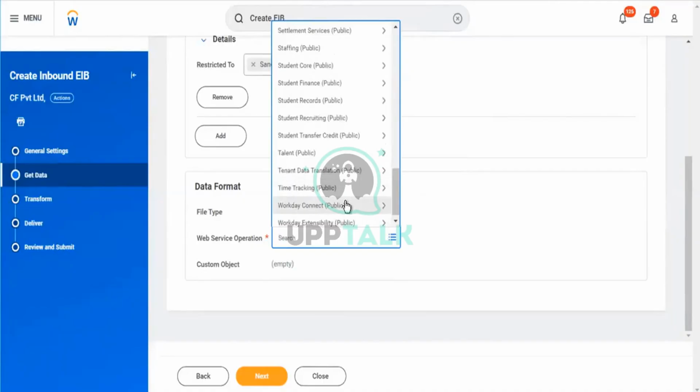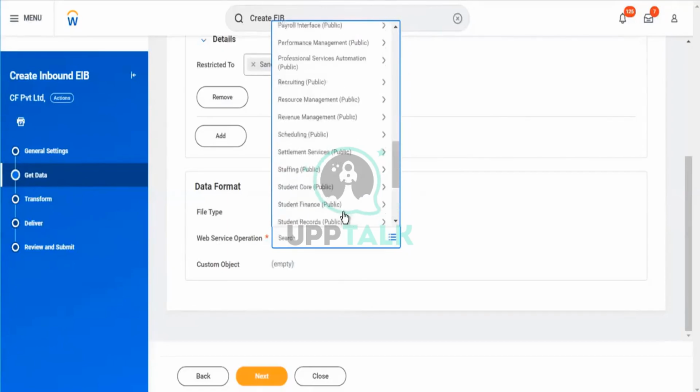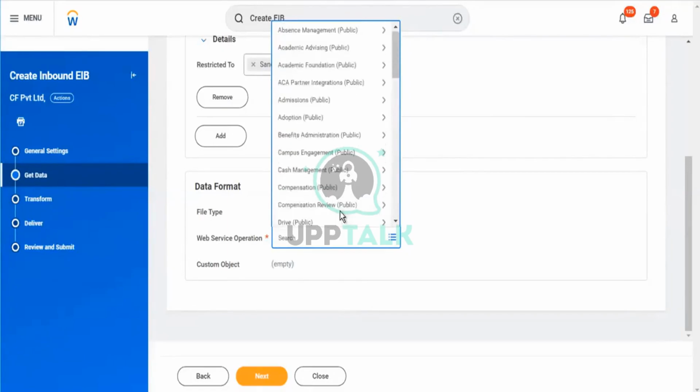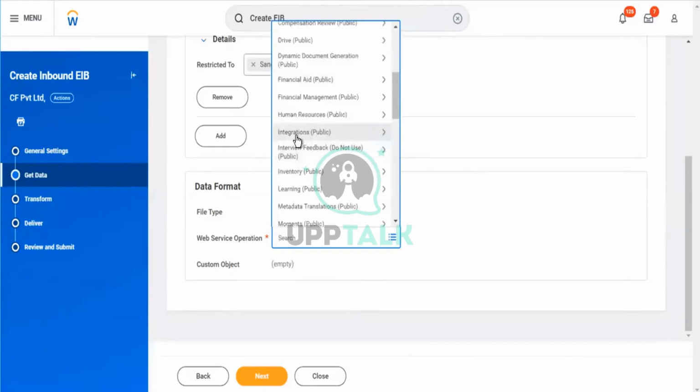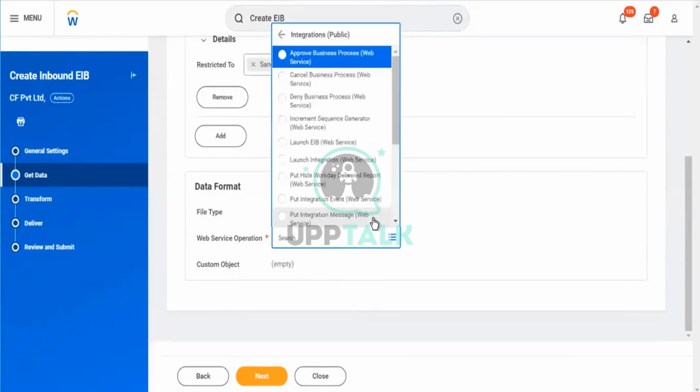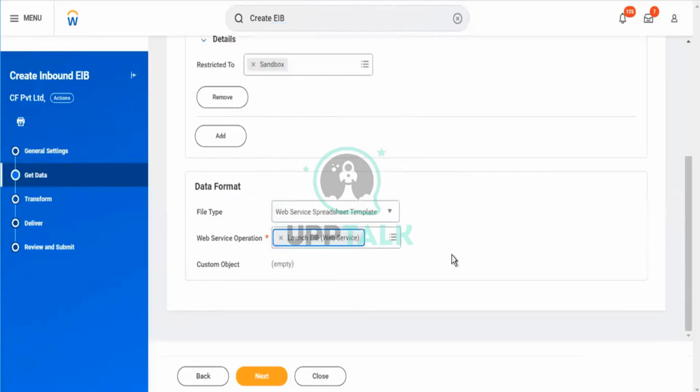If we keep selecting each one individually, that will not be sufficient time. If you want to select it all together in one shot, you need to go to the option called Integration Public. Click on this option. In this, you need to select Launch. For this option, EIB means Enterprise Interface Builder. Then click on next.